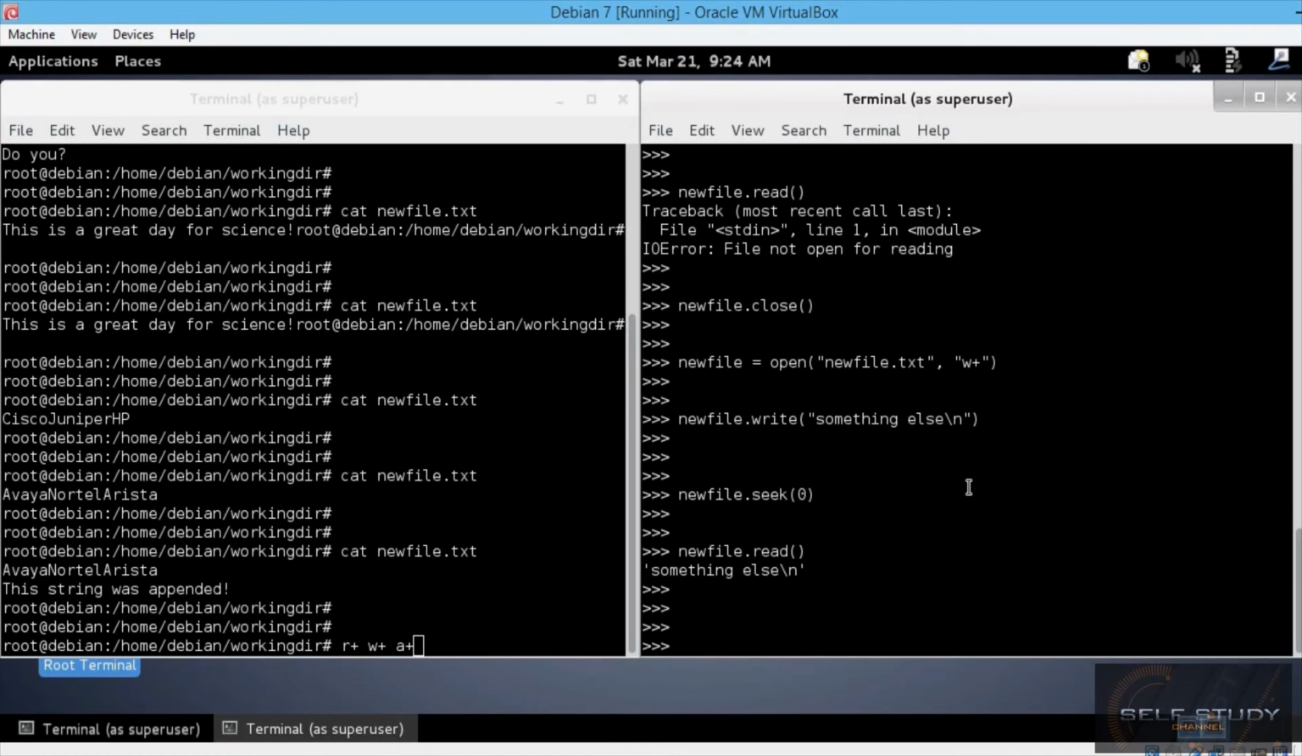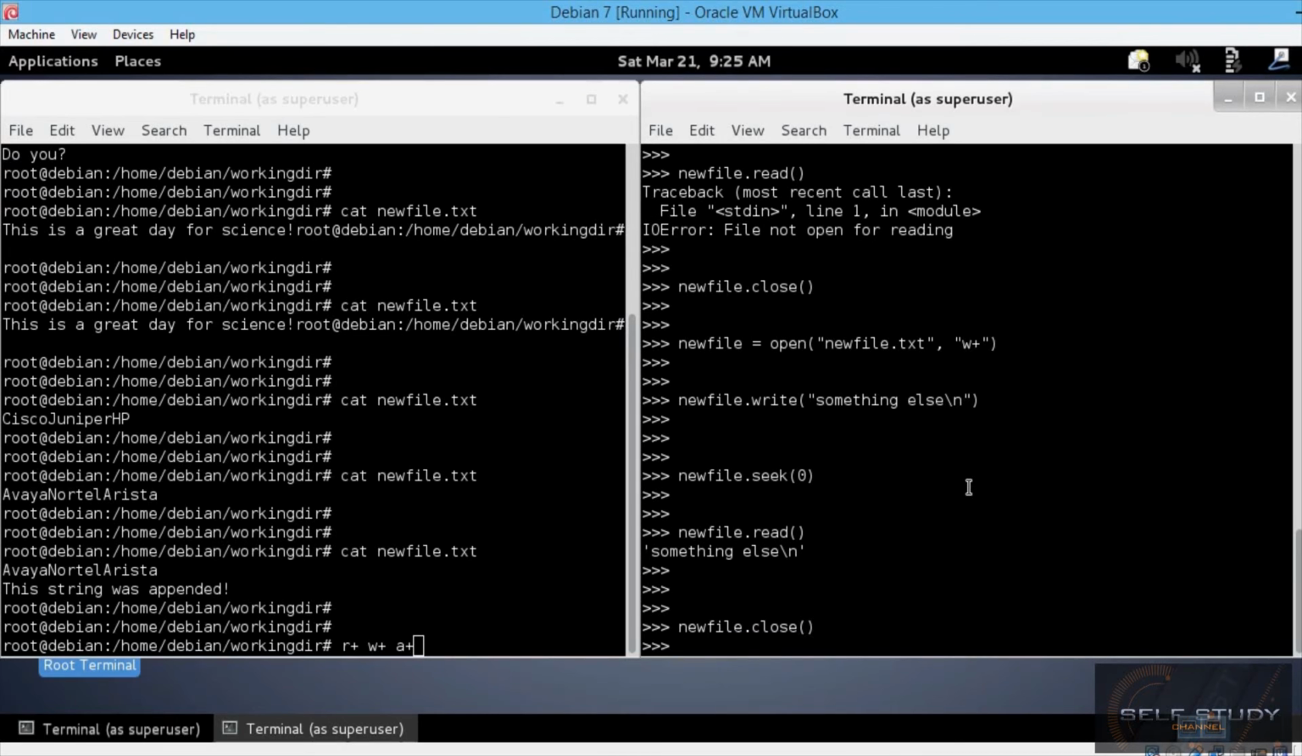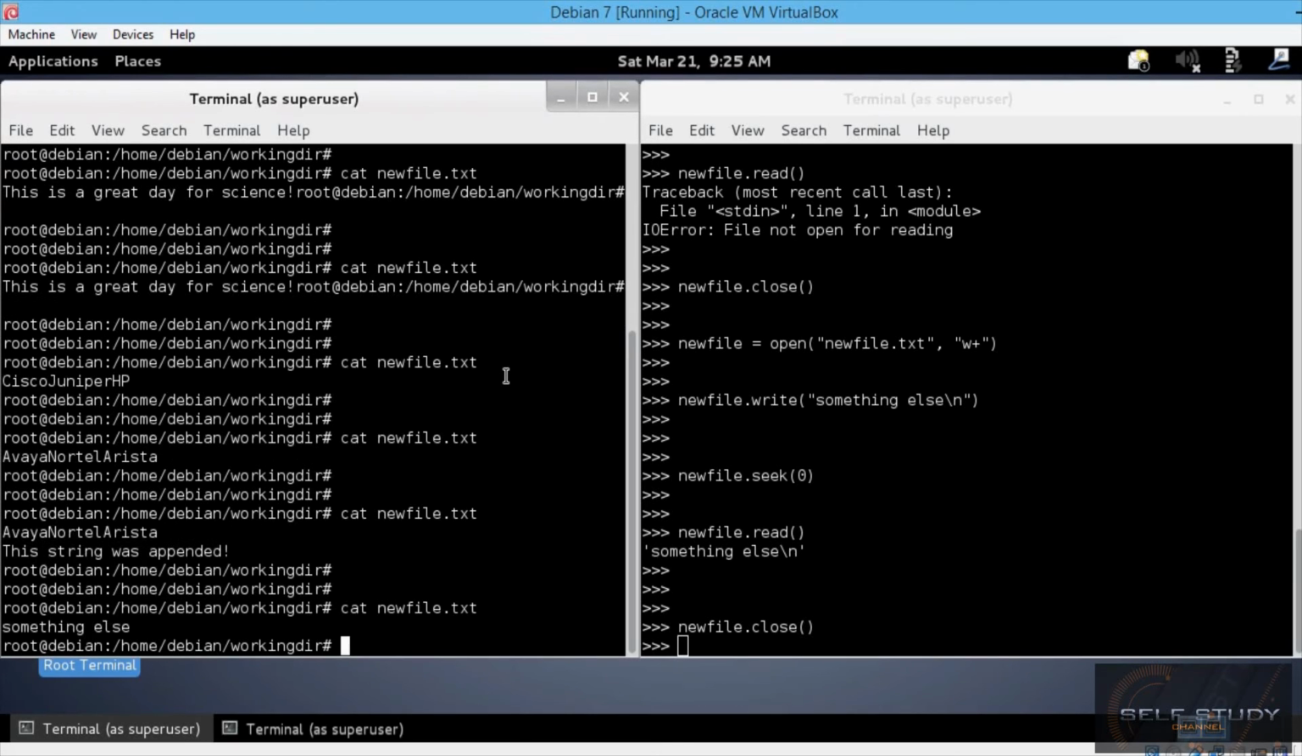Finally, let's close the file to save it and check if the string was written. newfile.close. Let's go to the Linux shell. Cat. Okay, so the string was indeed written to the file. Great. Now it's time to talk about file closing.